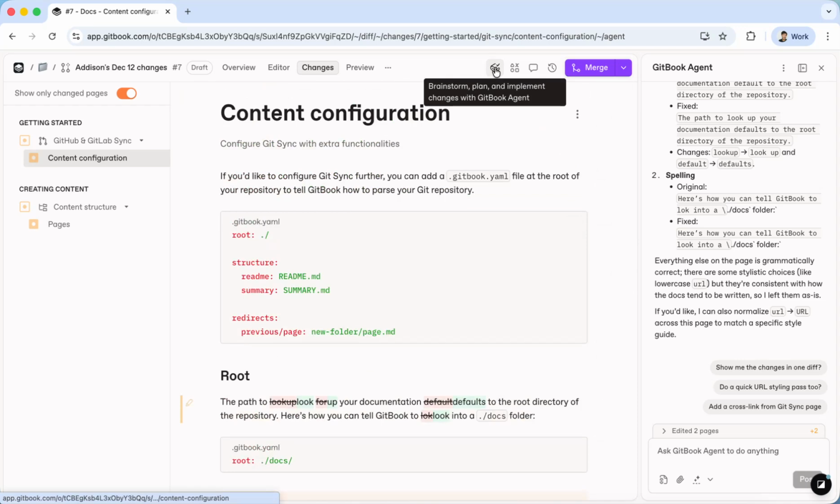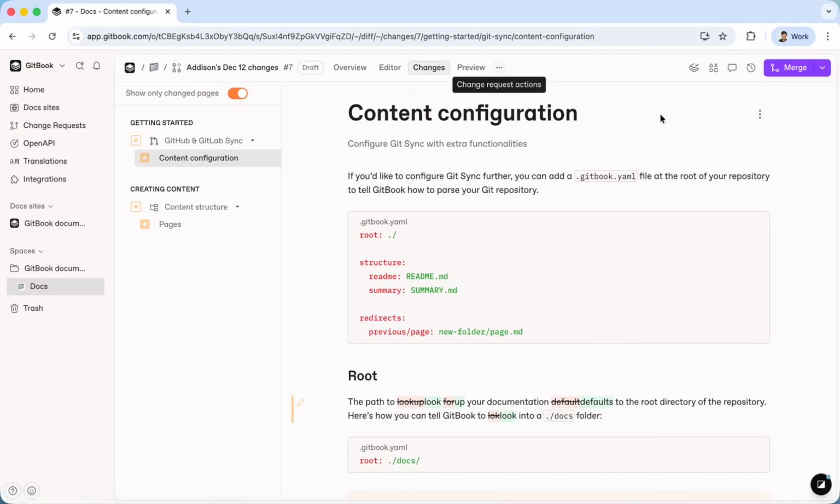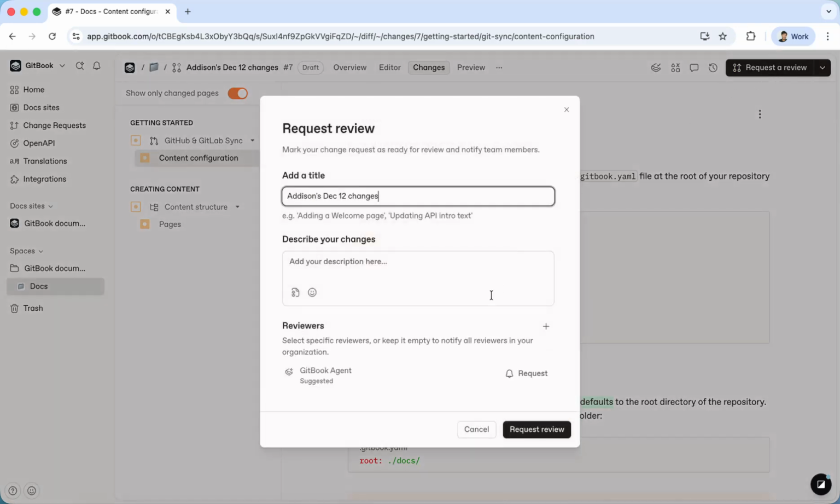The GitBook Agent doesn't only allow you to create content and write content and fix content, it also allows you to review your content as well. You're able to request a review on any of your change requests before you're able to merge them by changing this to request a review. But if we hit this, you'll also see that we can ask GitBook Agent to review our request. Let's go ahead and give it a title and describe what we've done.